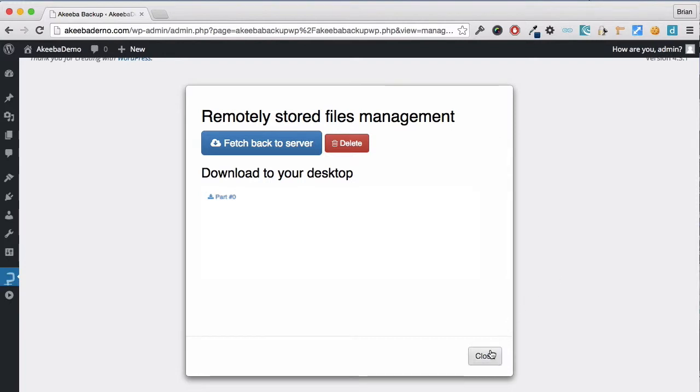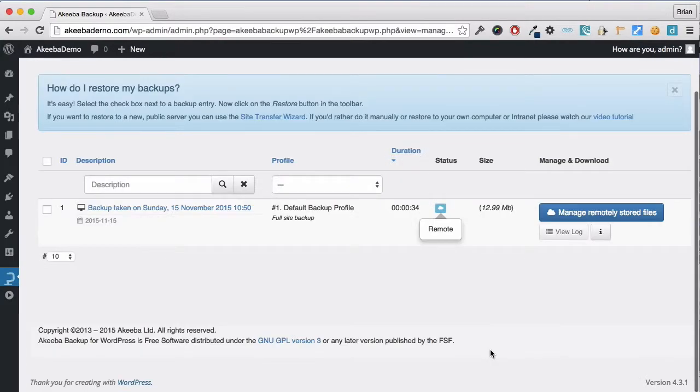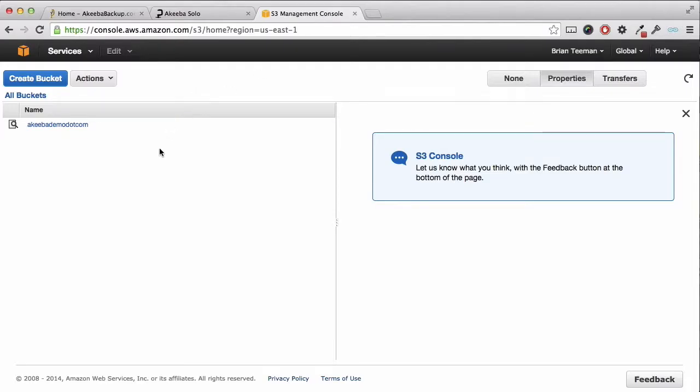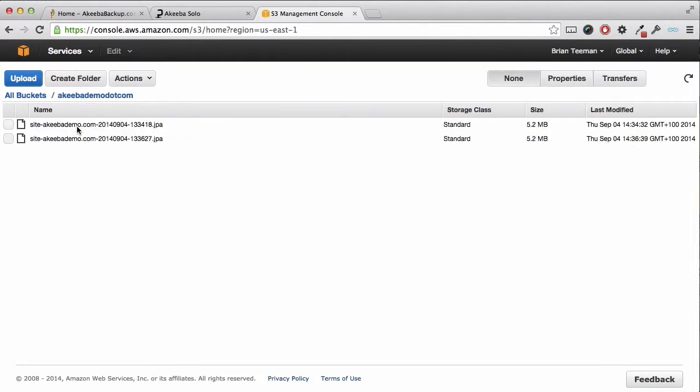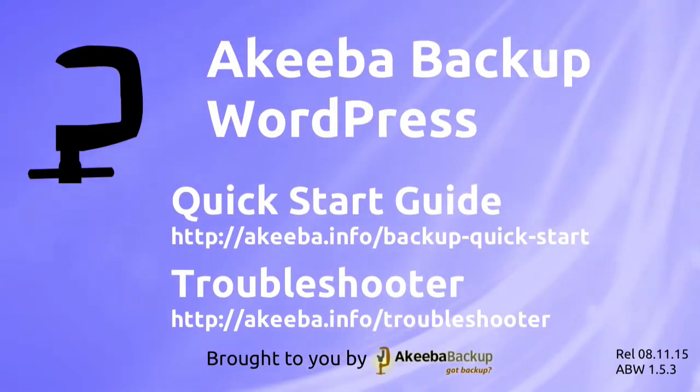If we also go to the S3 Management Console, we can browse into the buckets and we can see that our backup file has been stored. So now we are able to create backups and store them remotely somewhere separate to the website.